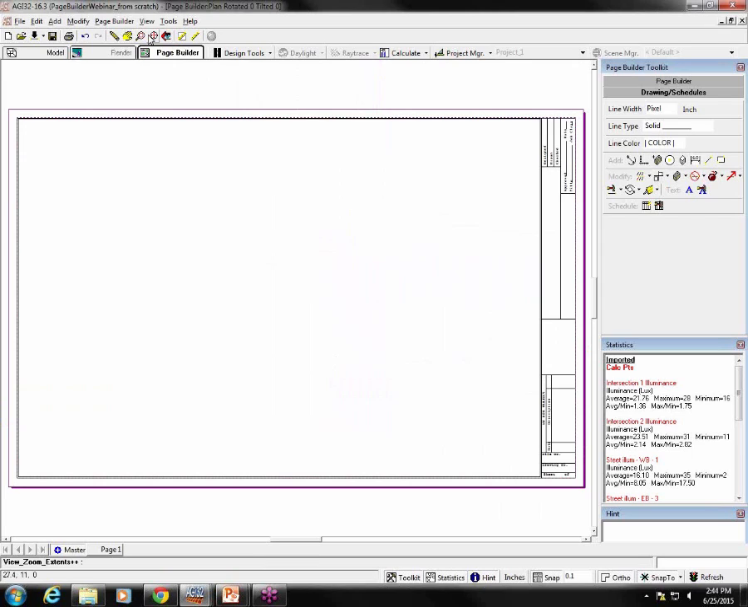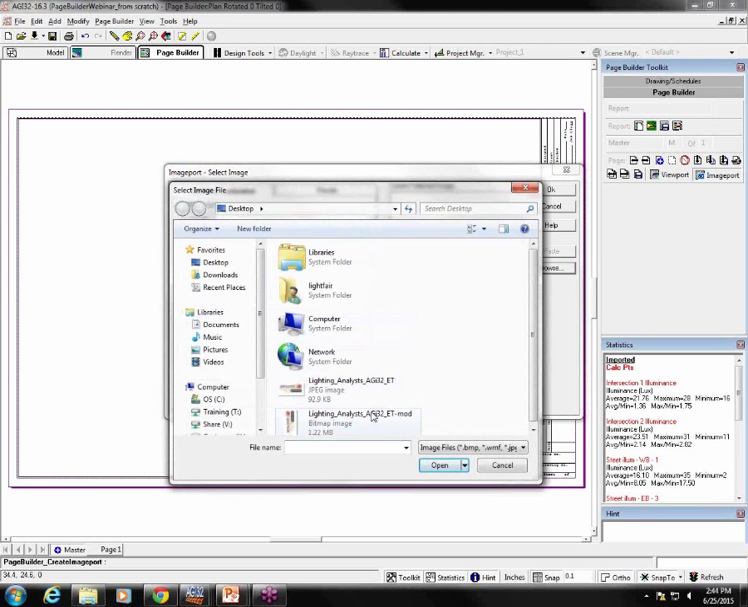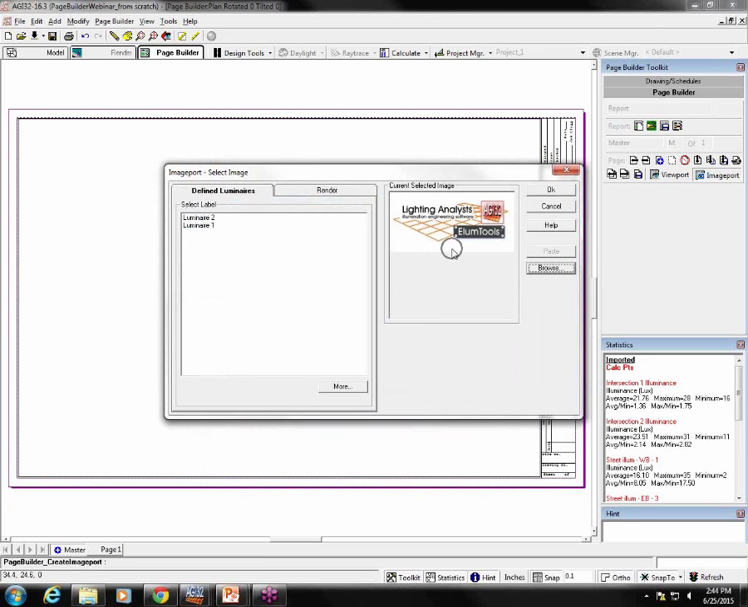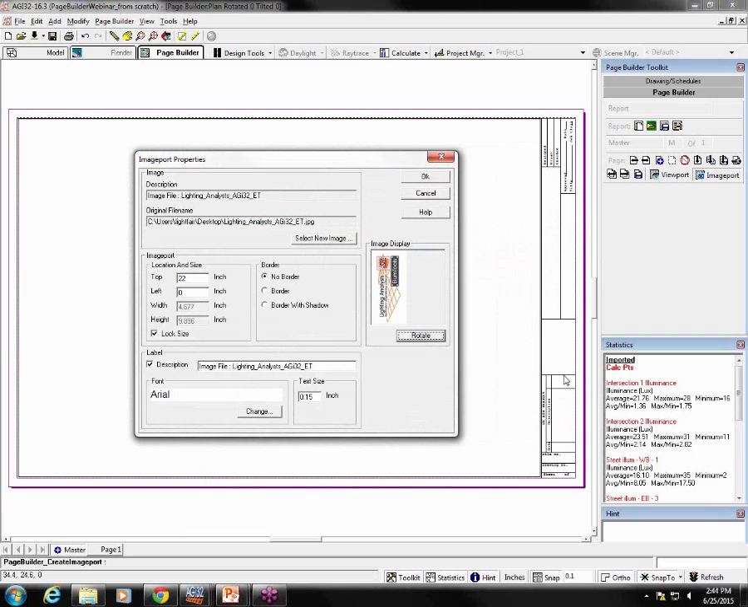As you recall, images such as logos must be placed in an image port. In the Page Builder Toolkit, I click on the Image Port button. Next, I click on the Browse button, and I want the JPEG image, right? So there's the image that I want. Click OK, right? Now, I'm going to rotate it because it's going to go over here. I want it to be rotated so it's oriented the same way as everything else, right?